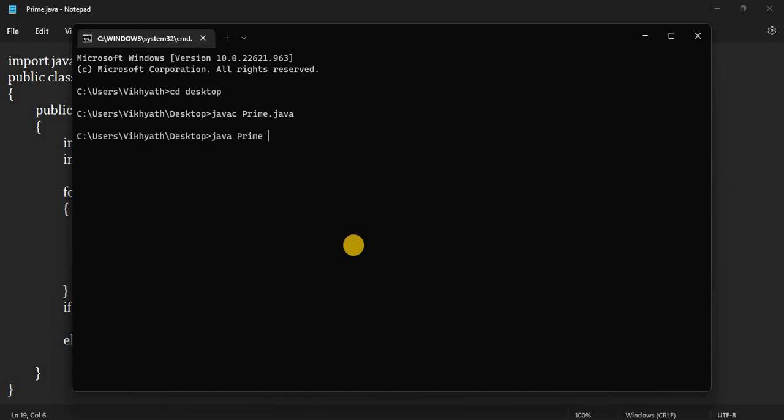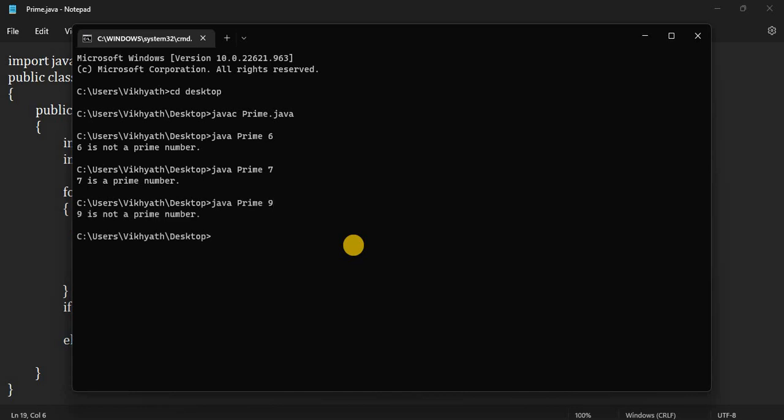Along with that, I will give a number. Let us give 6 and let us check whether 6 is a prime number or not. As I know, 6 is not a prime number. You can see 6 is not a prime number. Let me change the value to 7. 7 is a prime number. Let me change that to 9. 9 is not a prime number. Yes, I hope you have got this. Thank you.